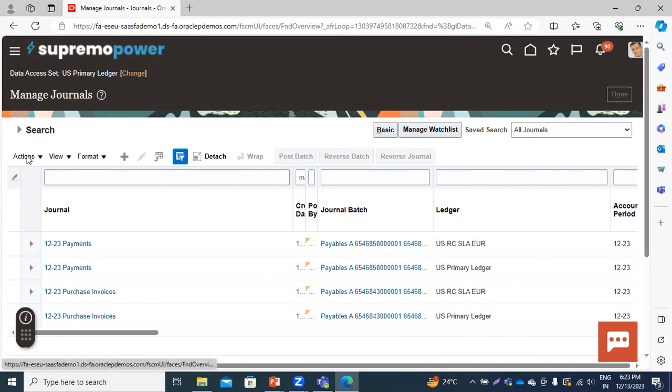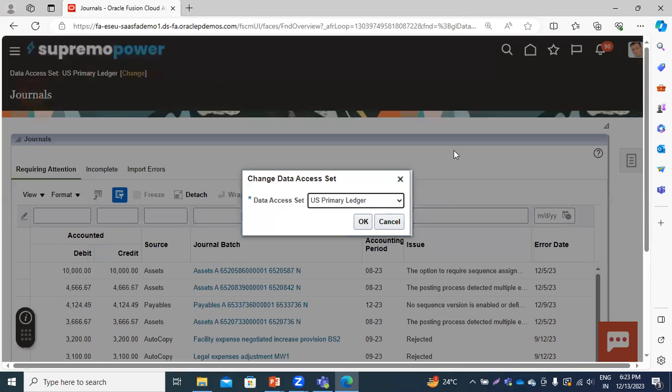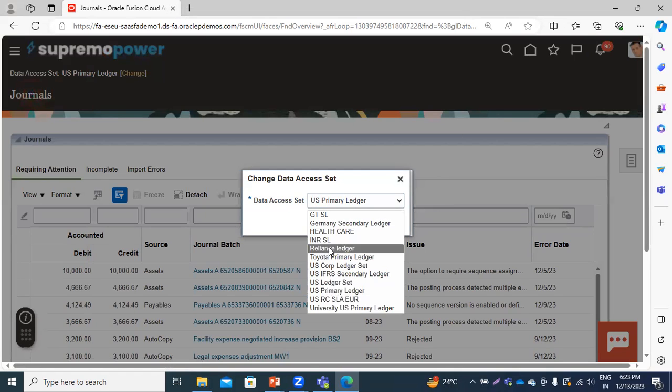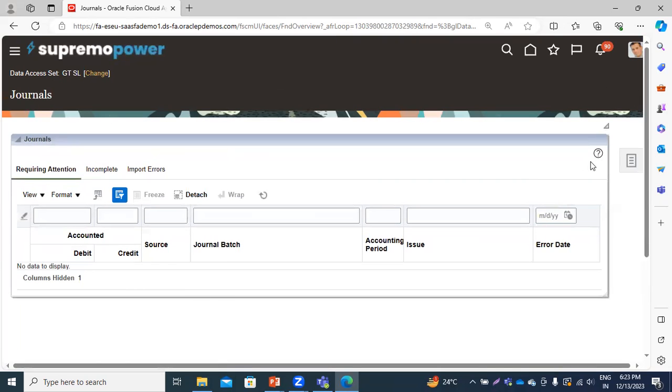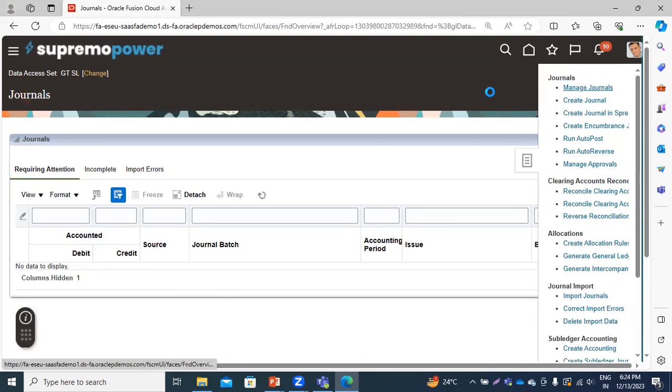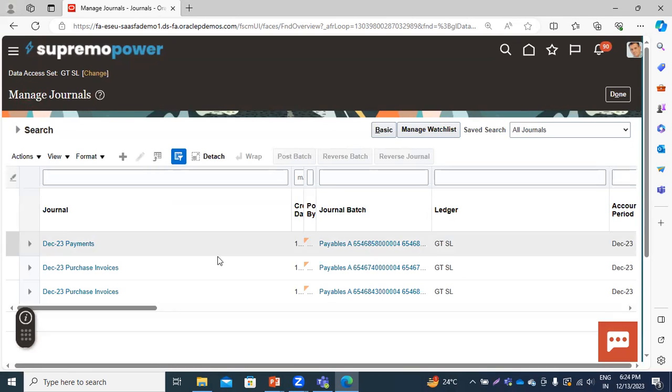Now we will check the same in the secondary ledger. So for that, we have to change our ledger here. Let's select it as GTSL, that is for the secondary ledger we have created. And go to the manage journals and then click on search here. And now you can see here, we have created the purchase invoice as well. We have created the payment for the same, and then we have created the accounting in the payables module.